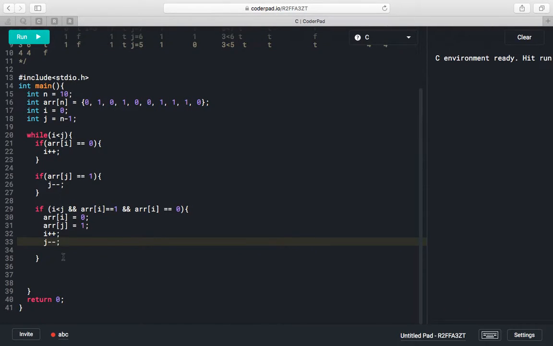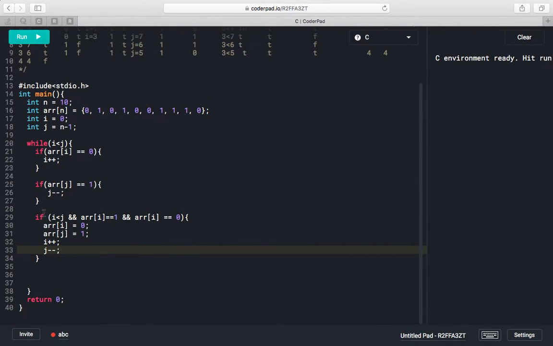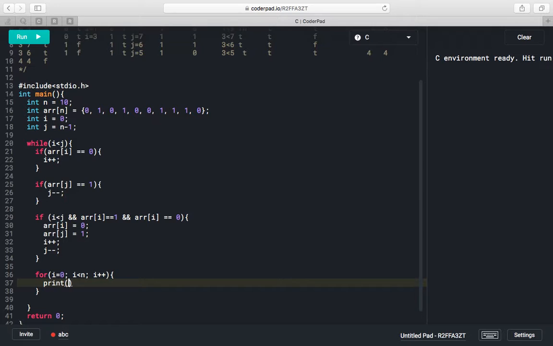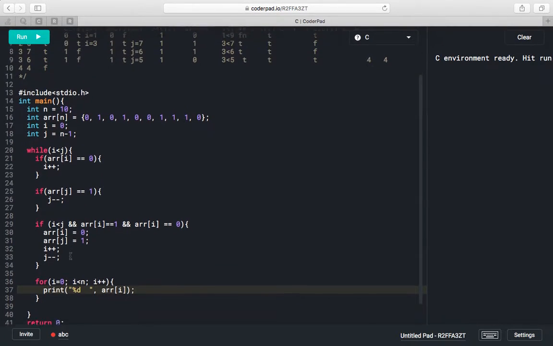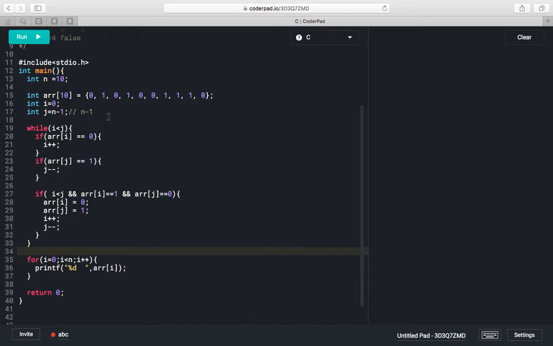So now I will run this program and we will see the output, and I should have a for loop for printing the output. So we can confirm whether we have segregated our array correctly or not. Okay, so i plus plus, and I will have a print statement here. It will print array of i. Cool. So we have our program. We are done with our code, and now we will run this program and see the output.